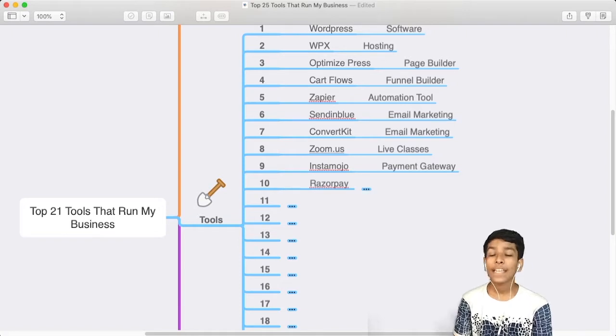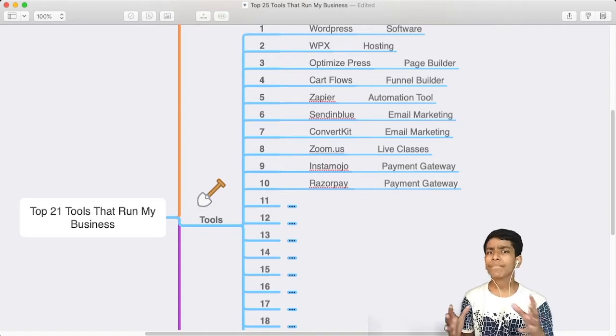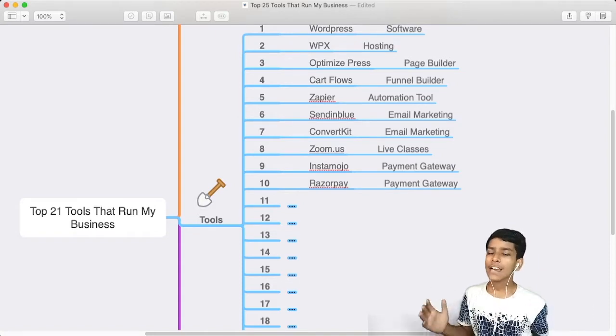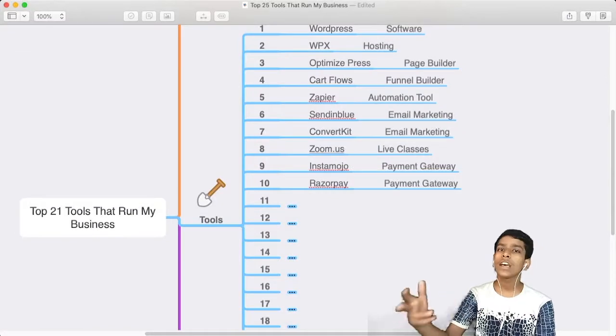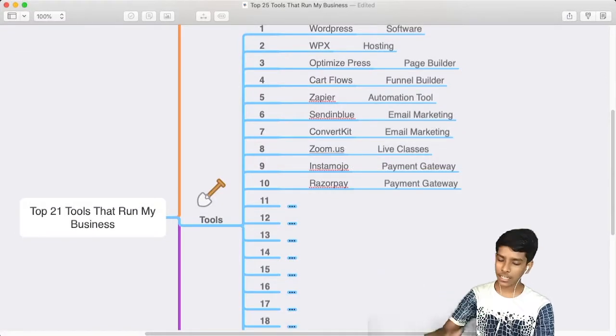10th is Razorpay. Razorpay is also a payment gateway. The Razorpay and Instamojo are very simple. So both the tools give the settlement in like 2 working days.